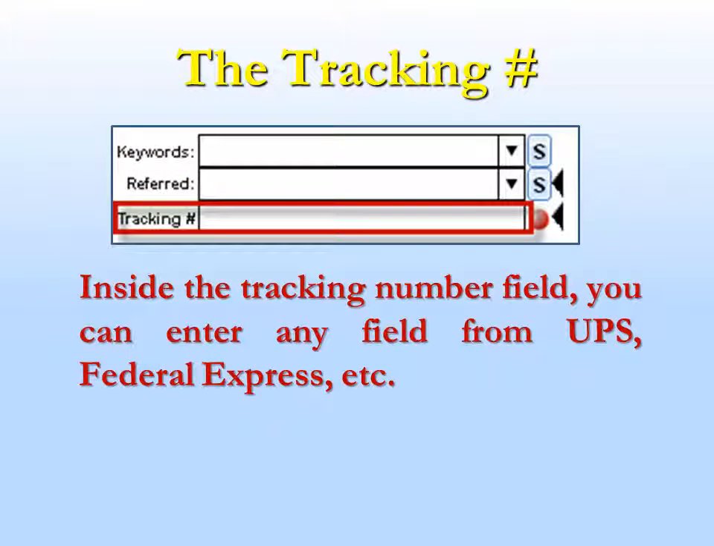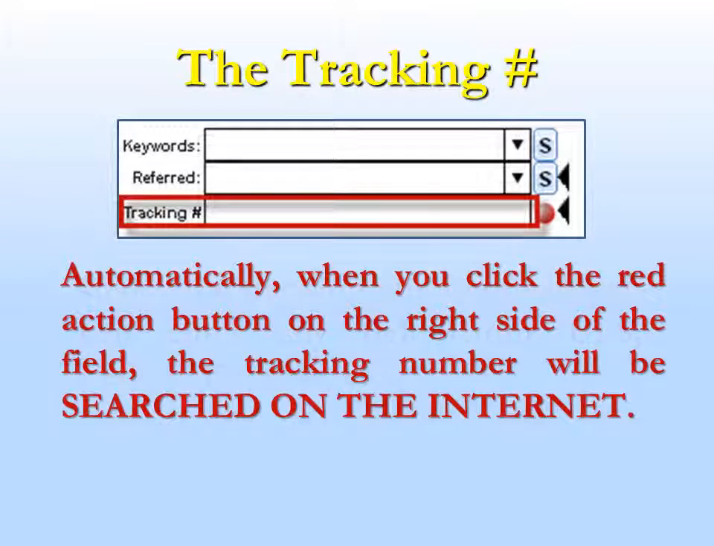Inside the tracking number field, you can enter any number from UPS, Federal Express, etc. Automatically, when you click the red action button to the right side of the field, the tracking number will be searched on the internet.